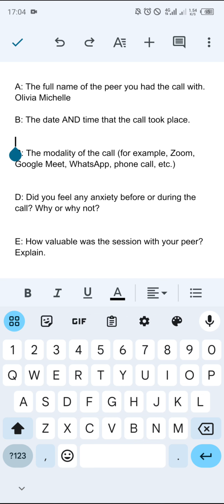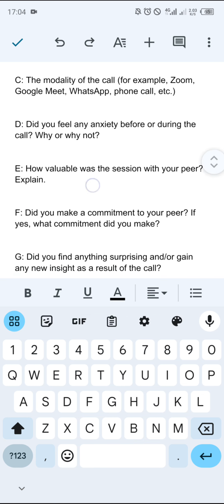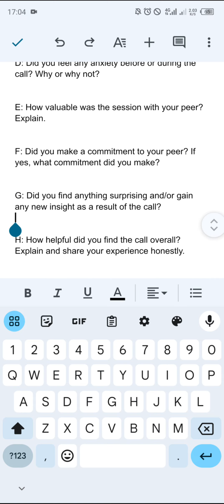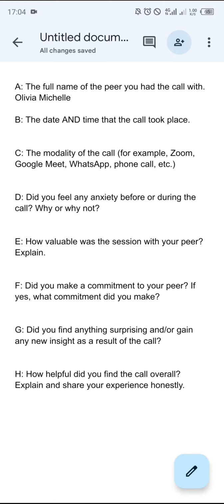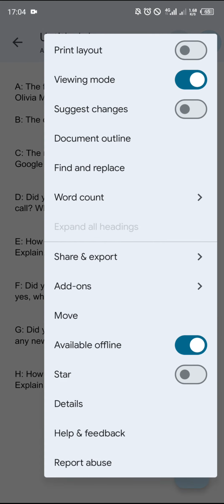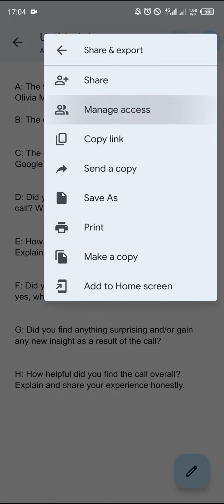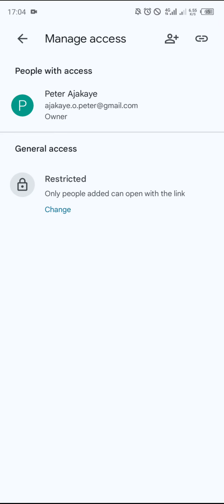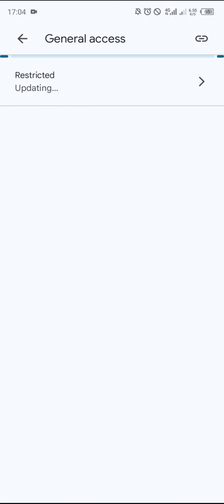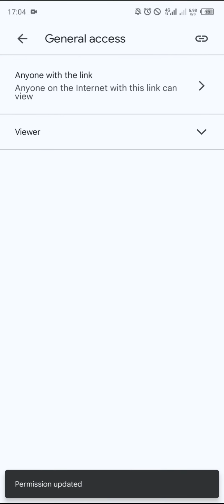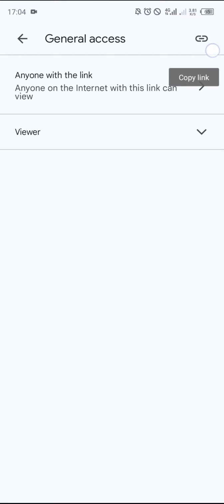On and on like that, what you did in the meeting and all of that. I don't want to start boring you with so much of that. When you're done, you click on the done button at the top left. Then you come here again, you click on share and export, click on manage access. After managing access, change the restricted one to anyone with the link. After you've done that, it has been updated. I can copy the link directly from here. You can see there's a copy link here.